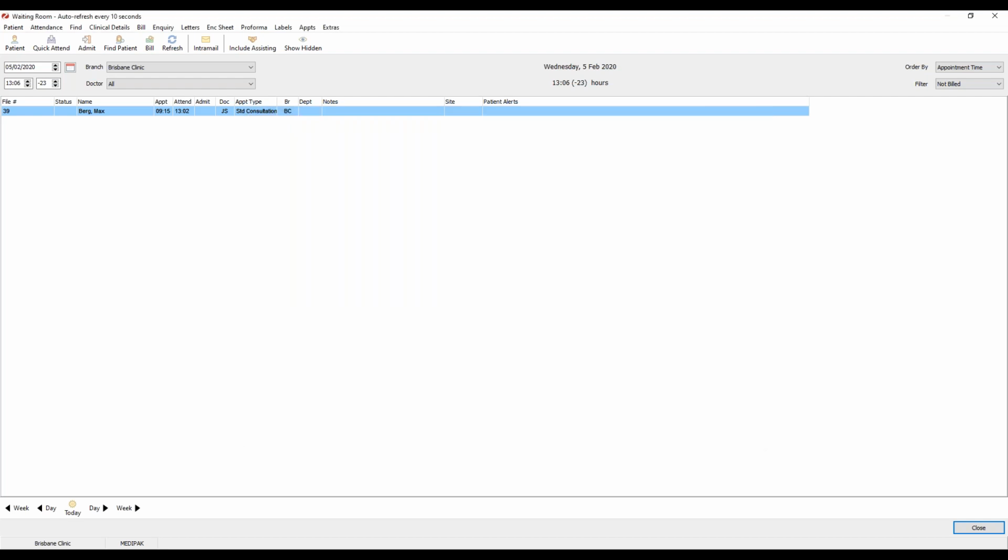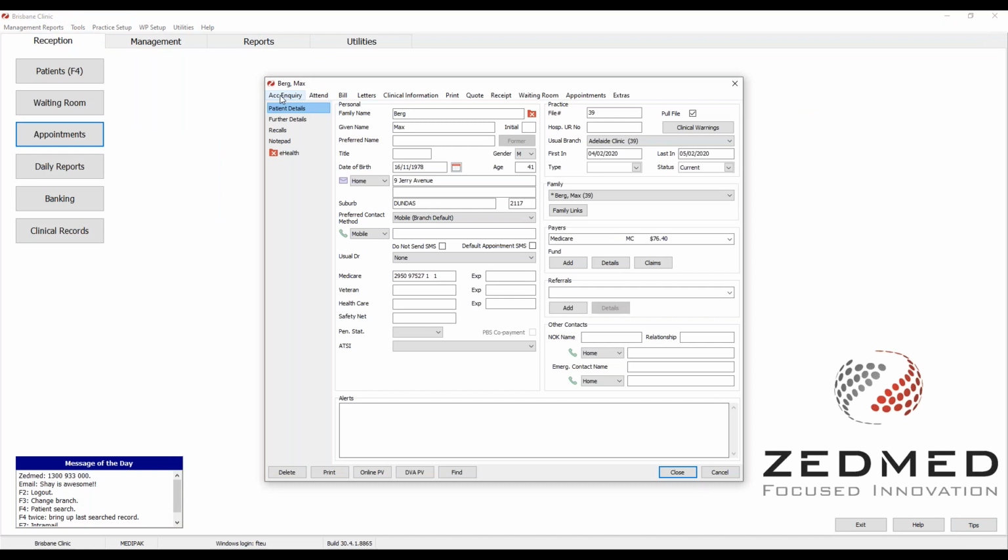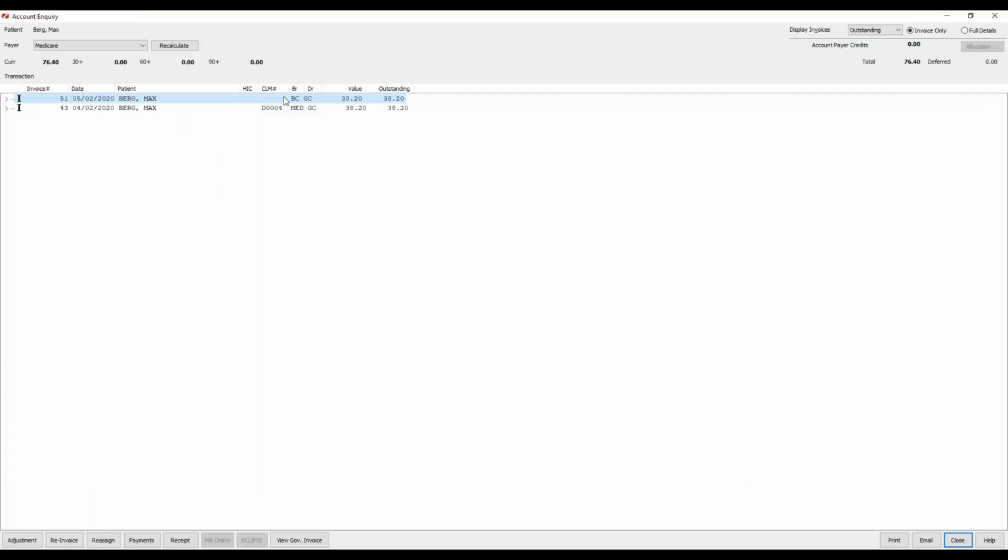So if I go to suppress, it's now sitting under the patient's file as outstanding. If I right click, I'm going to go into the patient's file now, account inquiry. Now I just want to point out something. This is invoice number 51. That's the invoice I just created with my service, and I've got it on today's date.